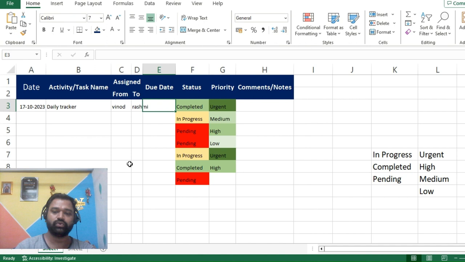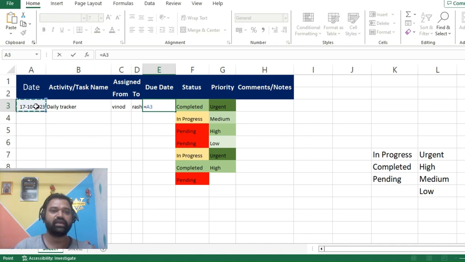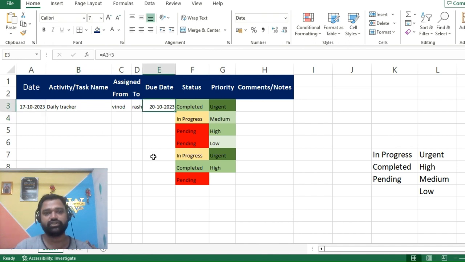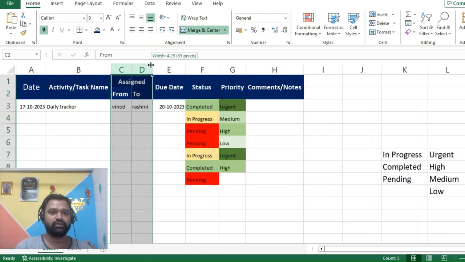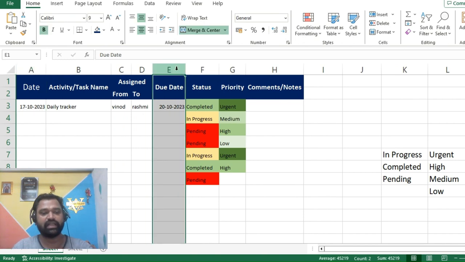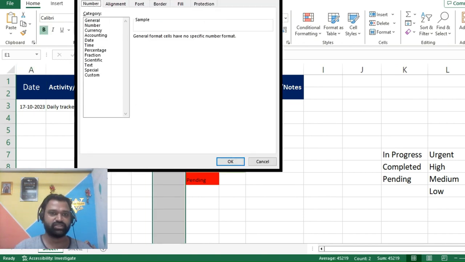So what I will do, I'll add a formula in it. I'll say this plus 3 days. Okay. After 3 days, it needs to be completed. This is the due date for me. And for the due date, I'll make these formatting changes.